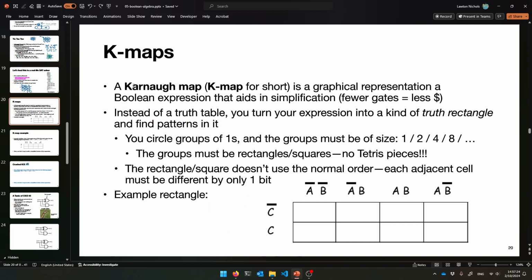I want to talk about some more topics. Let's talk about K-maps. K-map is short for Karnaugh map. It's a person's name, but I'll just say K-maps. It is a graphical way of talking about a Boolean expression, and it lets you simplify it. It helps you use fewer logic gates, because that's usually the goal: the fewer logic gates you use, the fewer logic gates you have to buy.